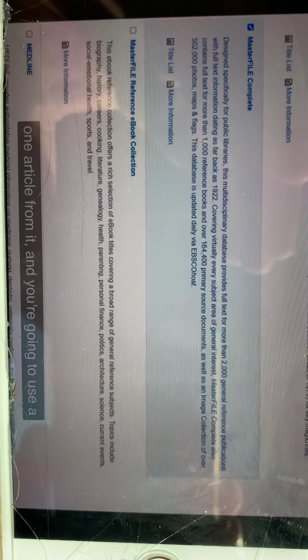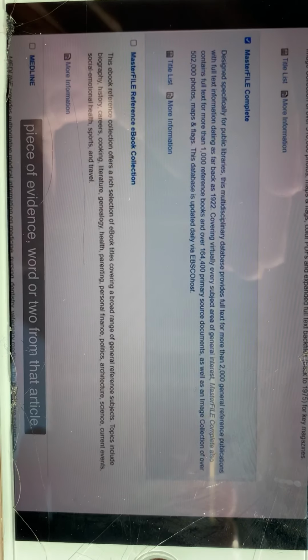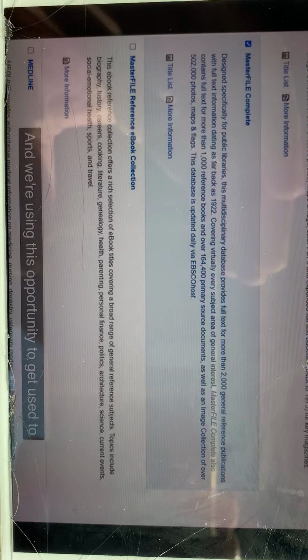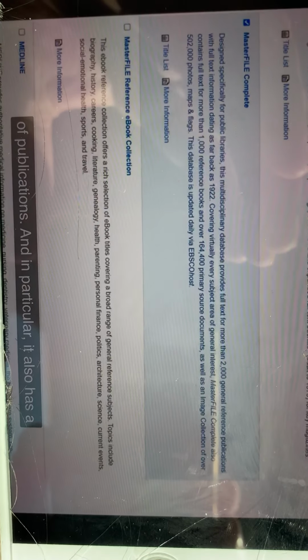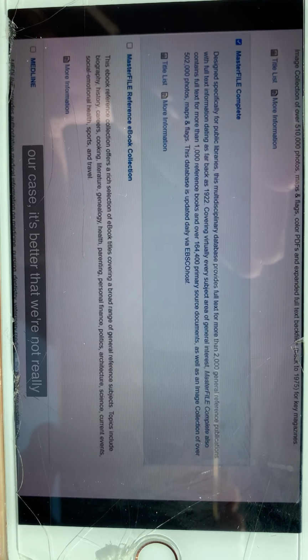So for our essay, we're using this Masterfile database. You're choosing one article from it, and you're going to use a piece of evidence or two from that article. And we're using this opportunity to get used to library databases and a little bit of how they work. You can see from this description of Masterfile that it is multidisciplinary. So it's a great database for researching all sorts of topics and all sorts of disciplines, and it pulls from a lot of publications. And in particular, it also has a lot of newspapers and magazines as the focus, and not as many of those academic journals, which for our case, it's better that we're not really looking at those yet. So this is a really good database to get to know, and there's lots of great tools, as I showed you too, to help you save and get the citation information that you need when you're doing some library research.